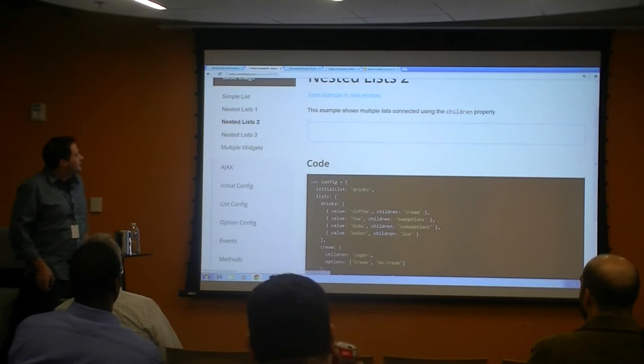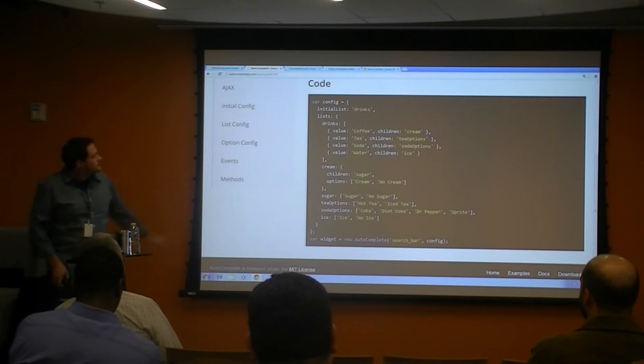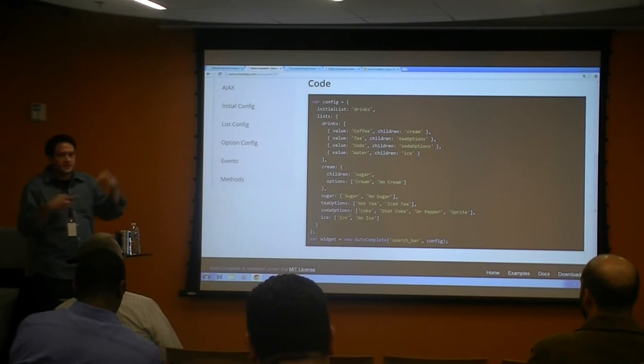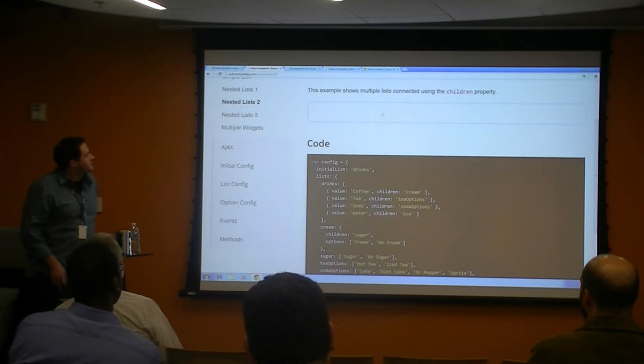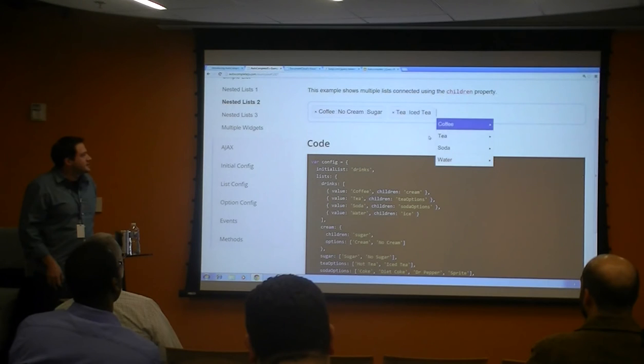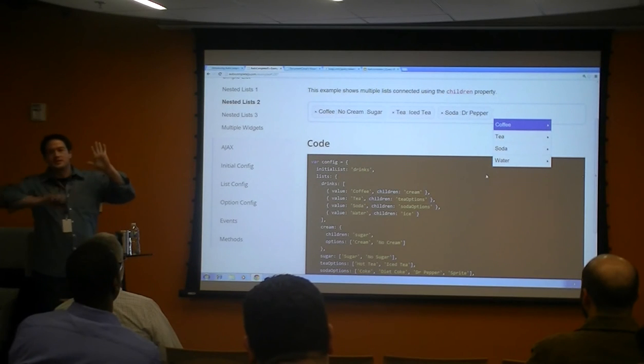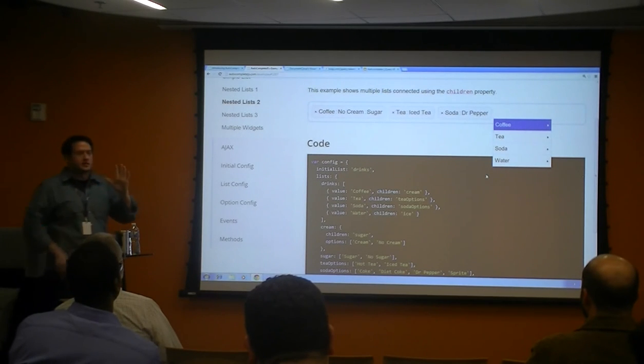Nested lists. Same concept: we have these defined lists, and we're basically wiring the lists together. So we get coffee with cream and sugar, tea with iced tea, and soda. You see how this one is three levels deep and these are two levels deep. Again, you can go arbitrarily deep in a hierarchy.